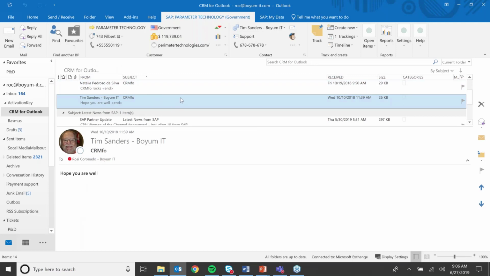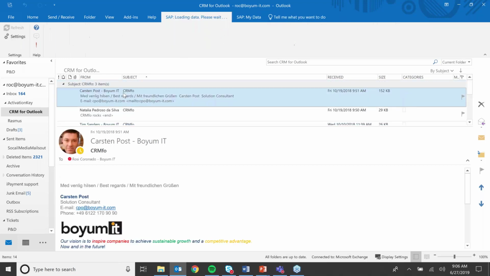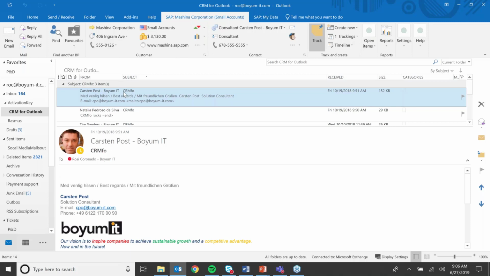If you look right here, you see my Outlook, and you see on top I have 2 more tabs, because they will be added once you have CRM for Outlook running. One is all the business partner information, and one is my information, and I'll get to that. If I click on an email, for example, and this email address is recognized in my database as a contact person, it pulls up the customer information, or vendor. So you see right here, I have Carsten highlighted, and it goes to Machina Corporation.